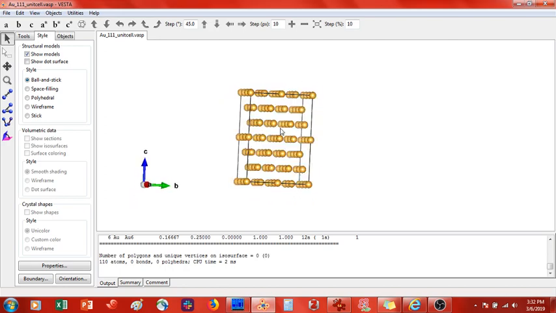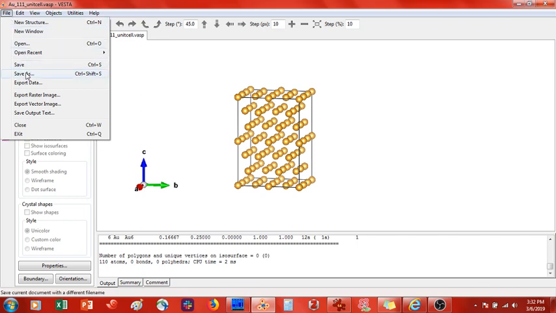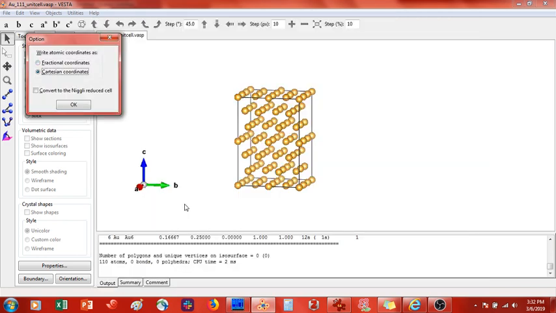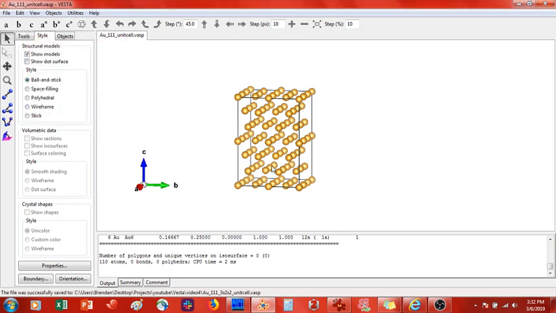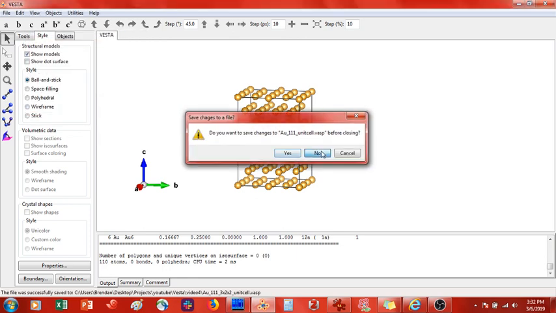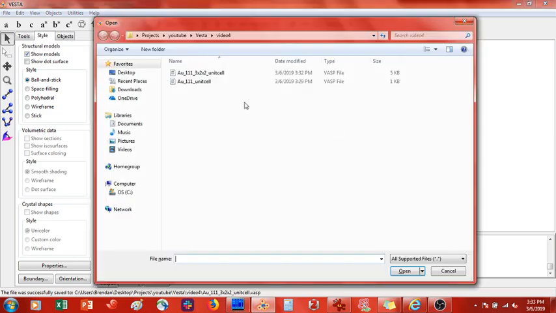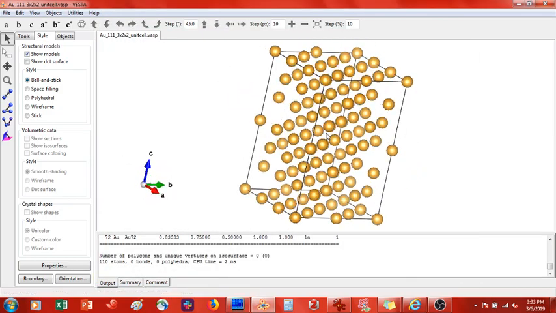So now we are going to go to file, export data. We are going to save it as the gold unit cell, 111 face, expanded 3x2x2. Save this as a VASP file. Okay. I'm going to press Control W. Let me turn this off. Control O. And so here is our unit cell.